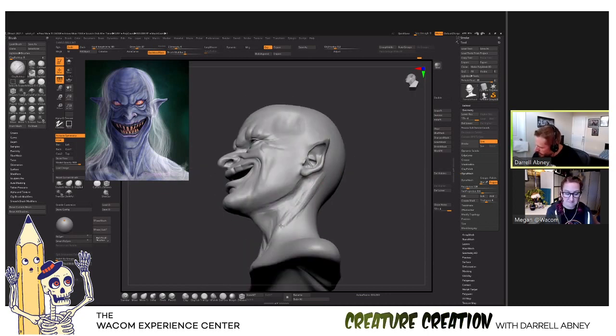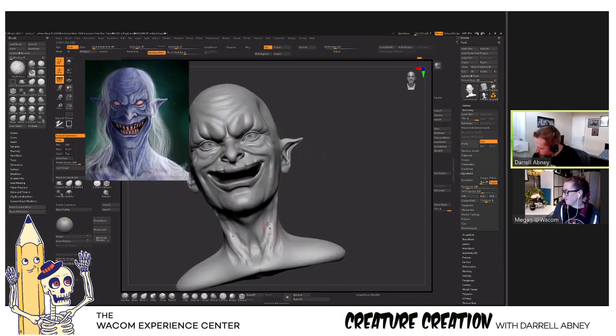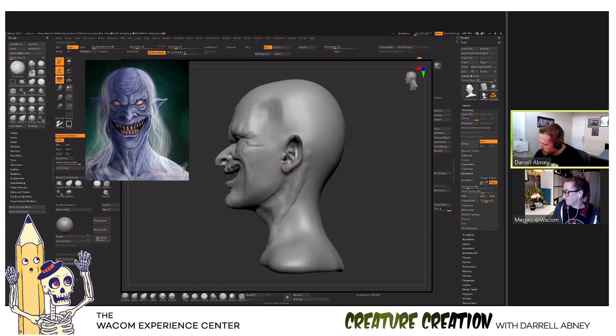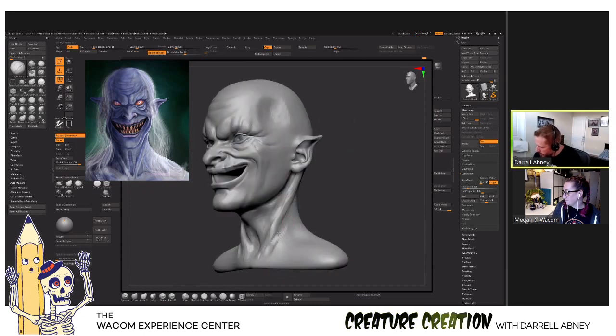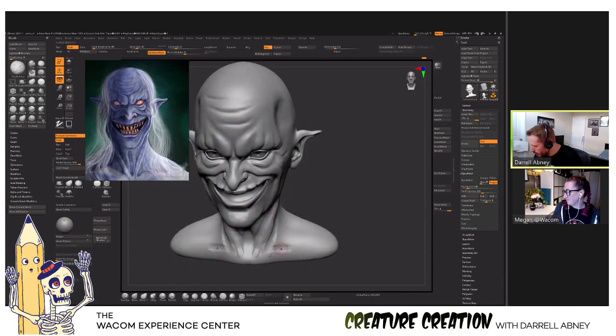Yeah, lots of ways you could do this, but I'm just carving it in with the clay buildup, and maybe I'll dig in around it. This is your collarbone, right? So there's always kind of a dent in here.